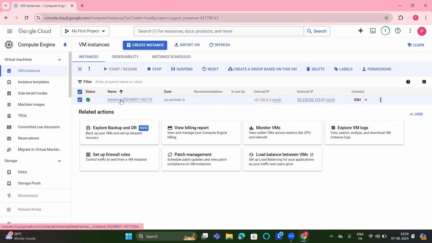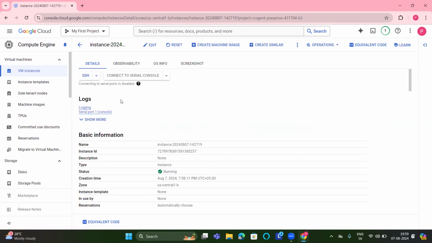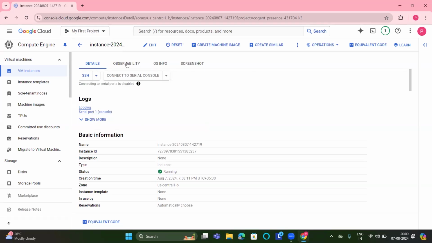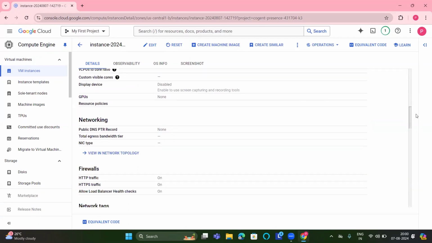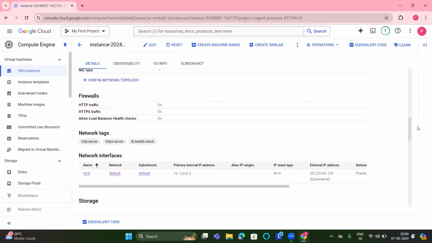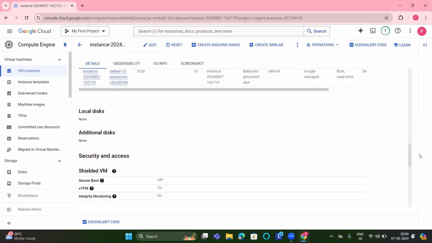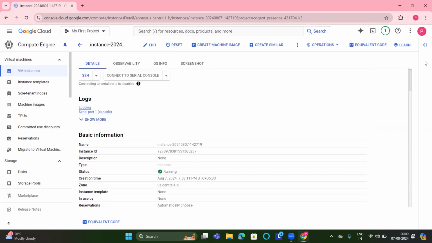Now, another thing here, if I go to my VM, whatever VM I have created, it will give me a very descriptive view of it. If I want to get into the details, SSH, like this. Observability, like this I can do here. Now it will show me end-to-end information about my virtual machine. Machine configuration is what, networking is what, firewall is what, network interface NIC is what, boot storage is what. Each and everything will be shown here.